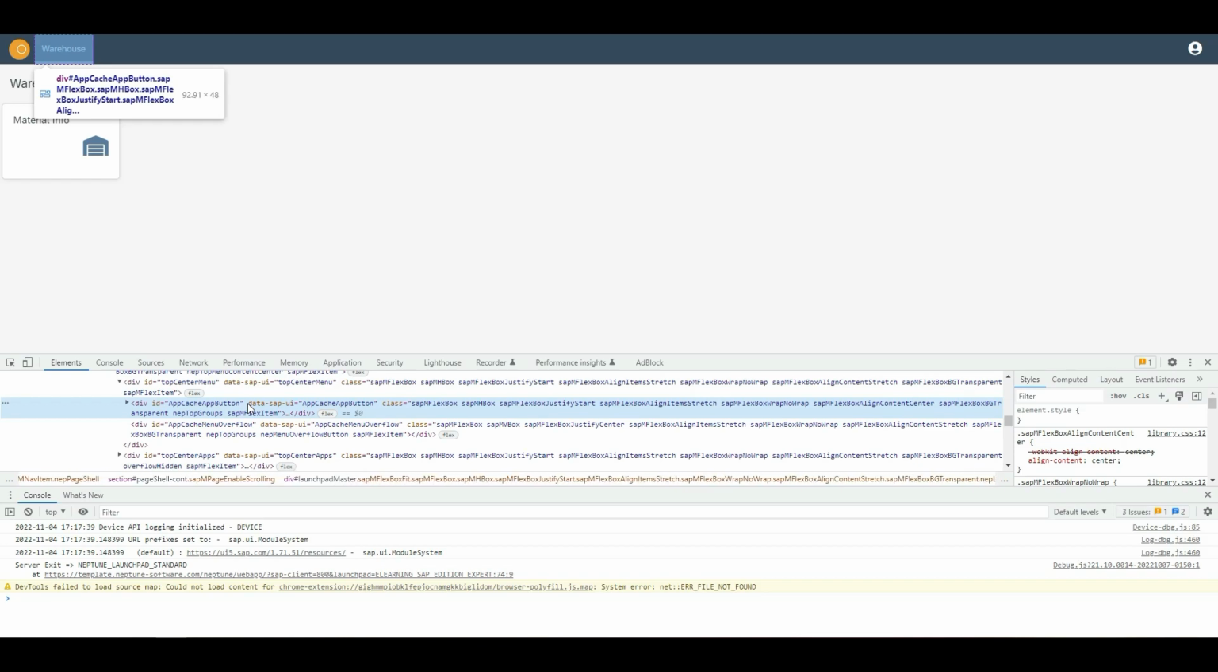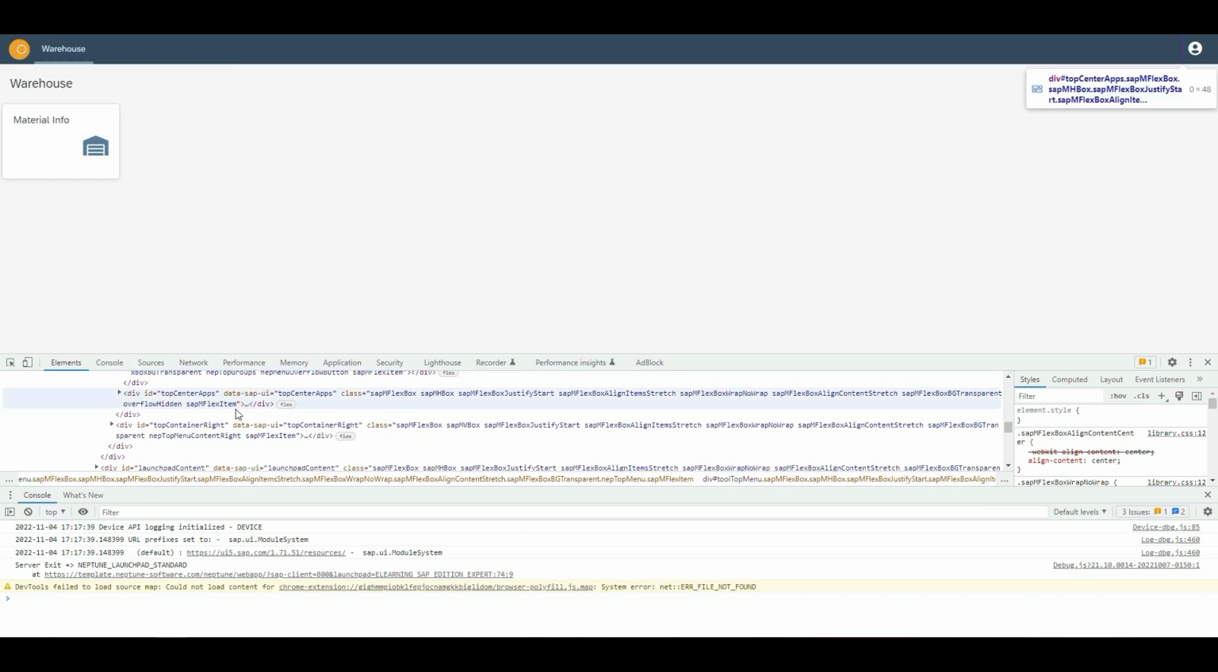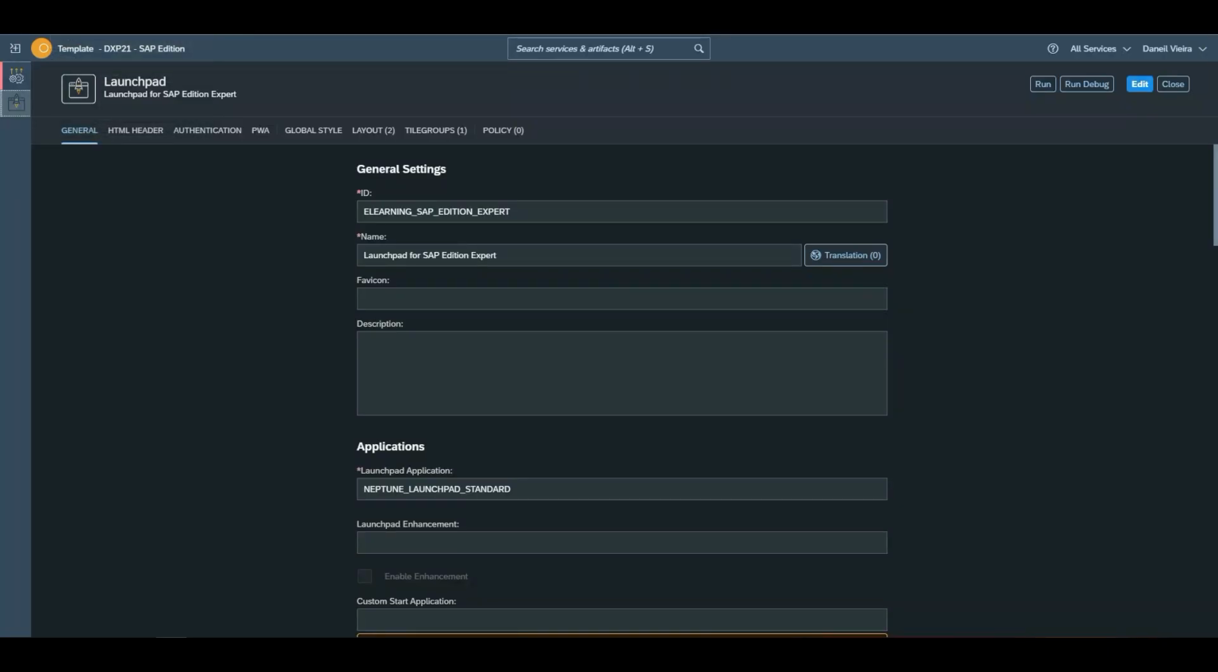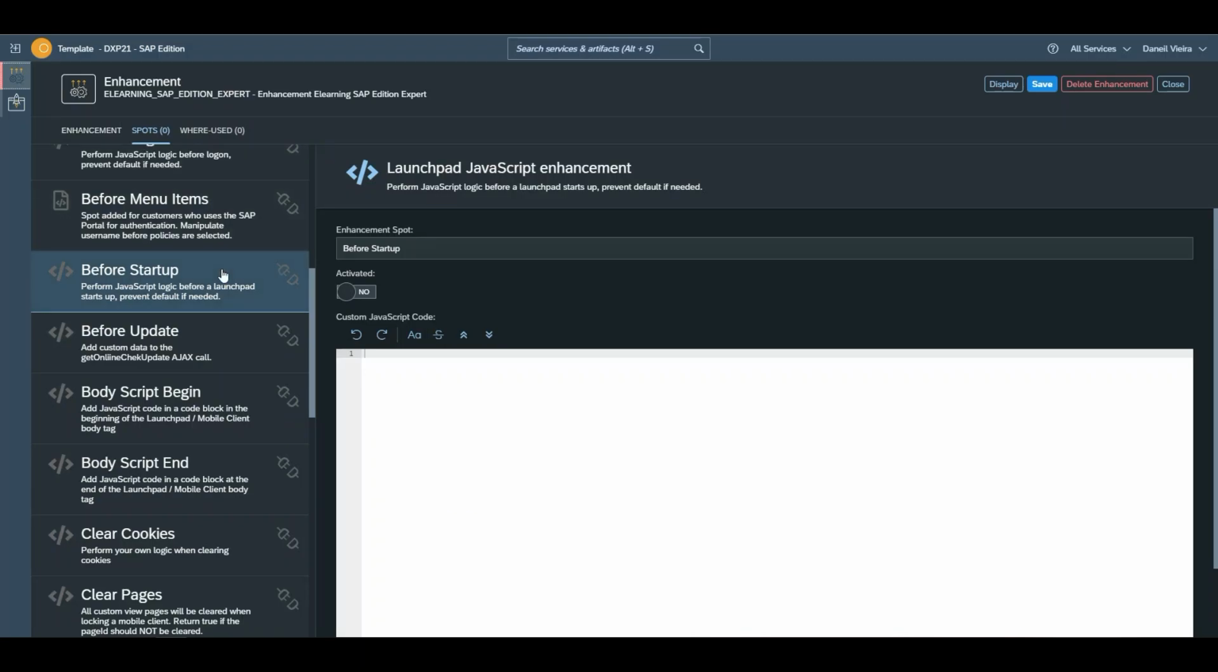But since we need to move this on the right side of the Launchpad header, we need to find the other container. So if we go a bit down and go over here, we have the top layout right. Okay, so with this, we now have our namings and components needed to write the logic. Let's go back to the Before Startup enhancement spot.